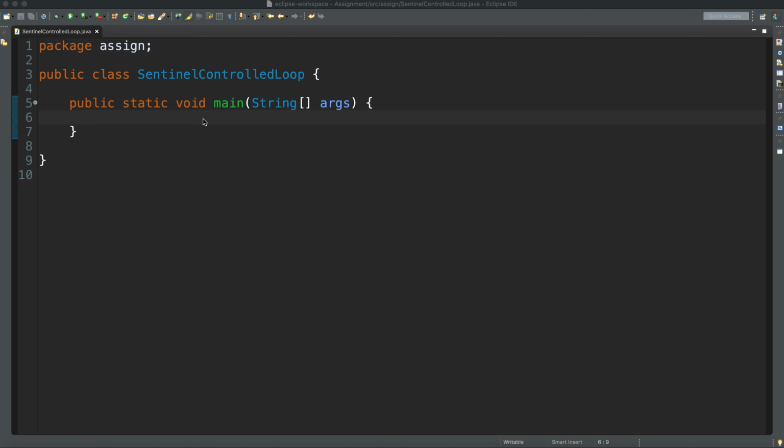In other words, in a sentinel-controlled loop, the number of repetitions is unknown. So the number of repetitions could be 5 or 100 or 215 maybe. No one knows when the sentinel value will be encountered by the computer, simply because the sentinel value is entered by the user. So no one else but the user knows when the loop stops.